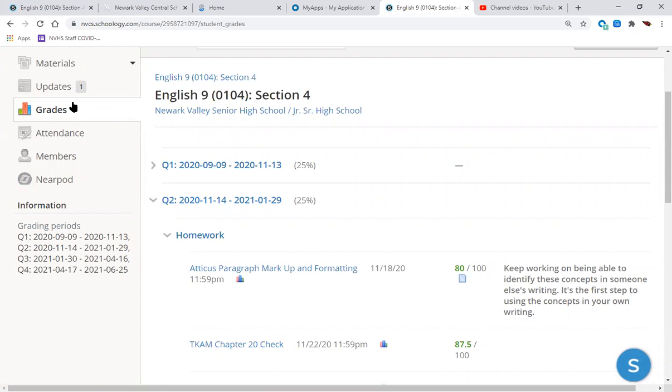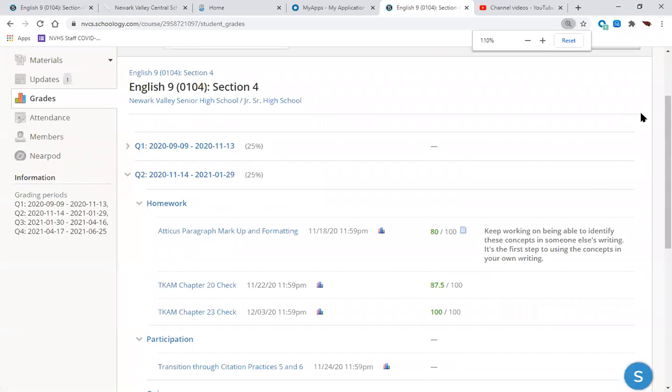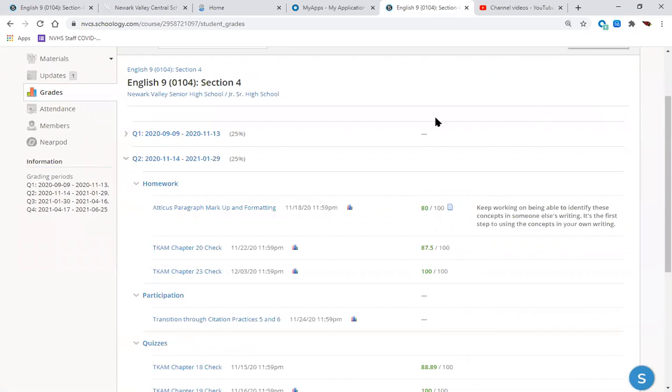Hello, hello. Let's talk about grades today and being your most responsible self as a student. The nice thing about Schoology is you have access to the digital grade book, and I'm in it right now. I'm just going to zoom out so you can see. This is kind of what it would look like once you clicked on grades for a particular class.